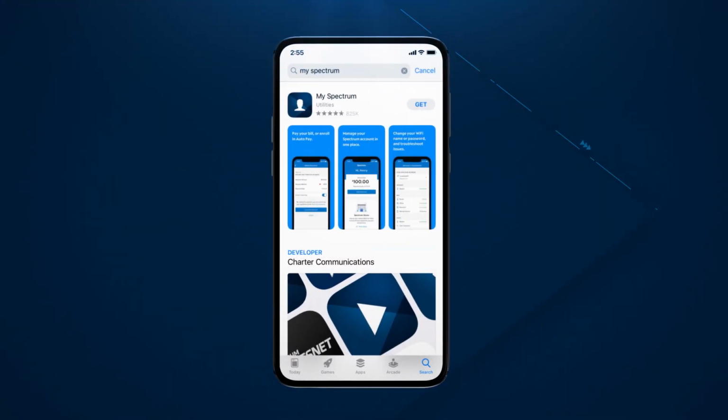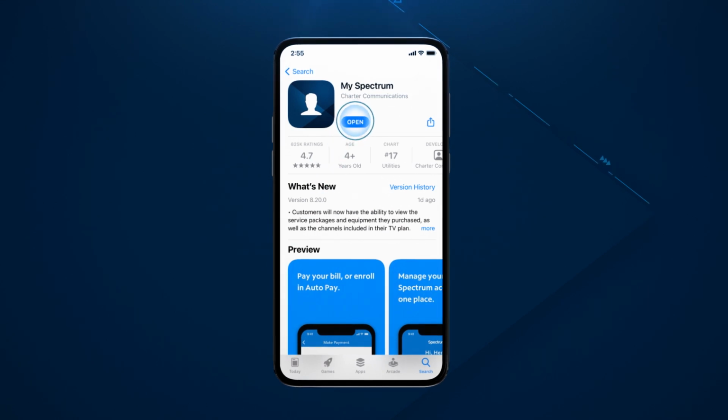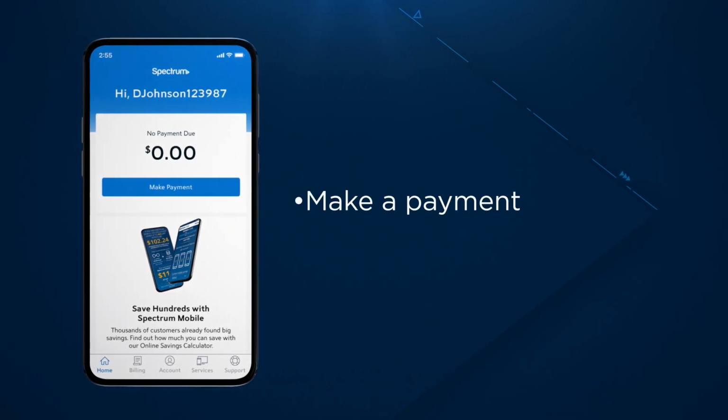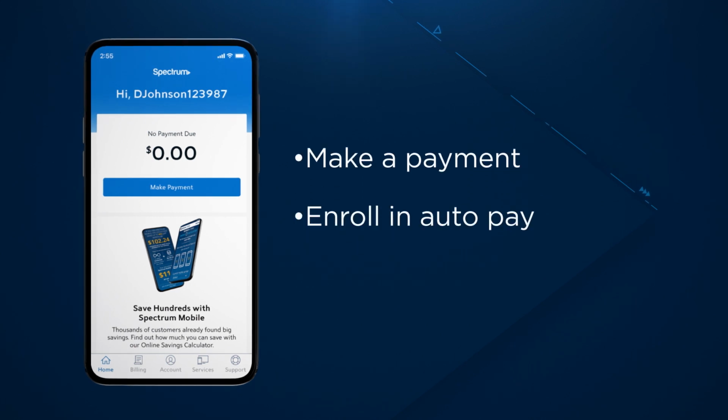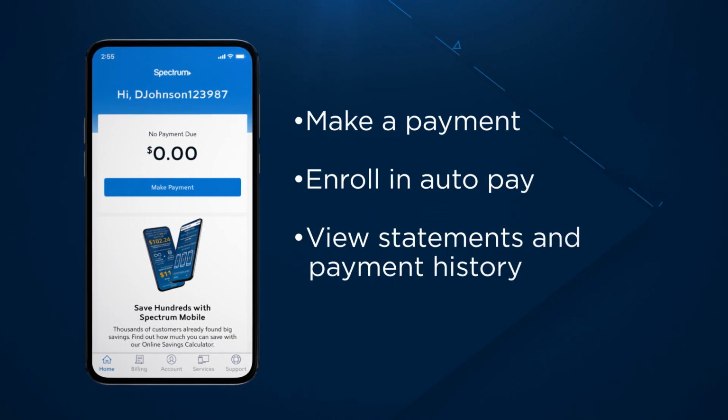To get even more from your Spectrum service, download the free My Spectrum app, where you'll be able to make a payment, enroll in AutoPay, view statements and payment history, and get support.